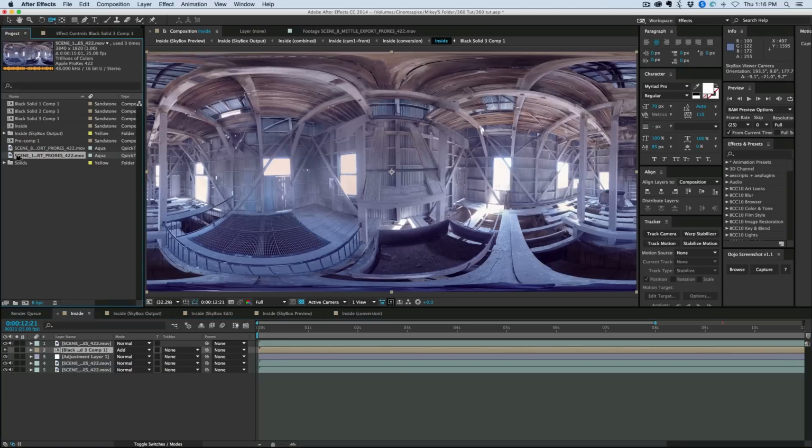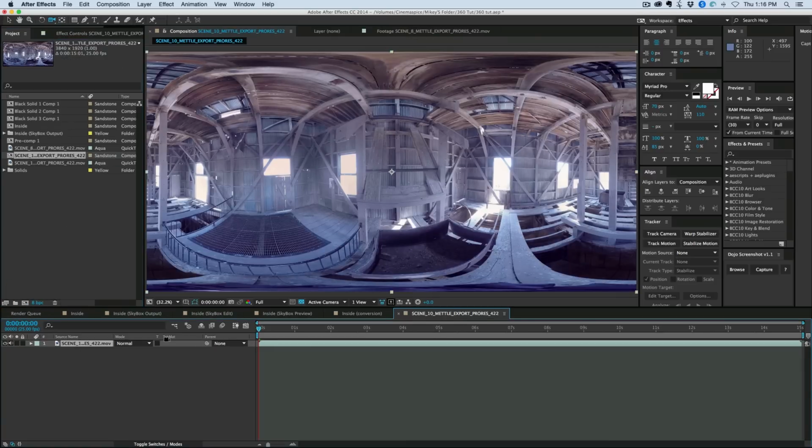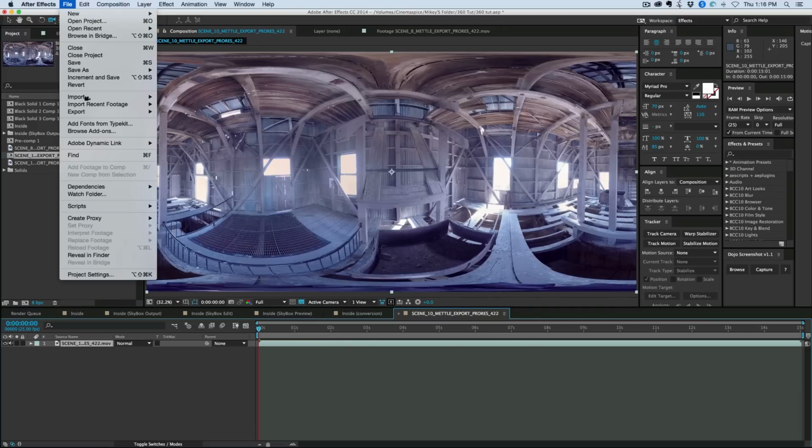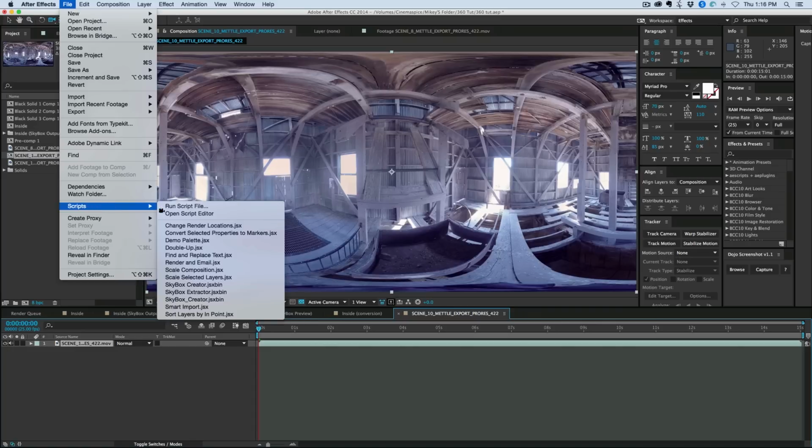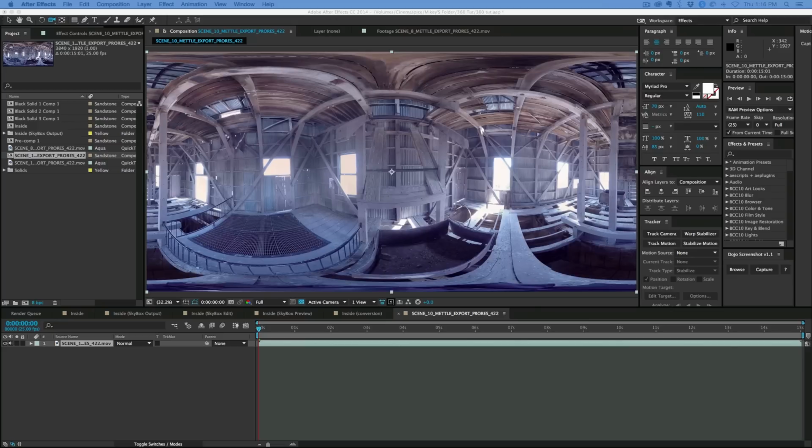So let's start with a brand new composition. I've got 2 clips in here. I'm going to just drag and drop on. This is scene 1. And what I want to use is the extractor from Skybox, and that is a script. So I've already got it installed. Go down to Scripts and Skybox Extractor. And what the extractor does is, well, let me just show you real quick.